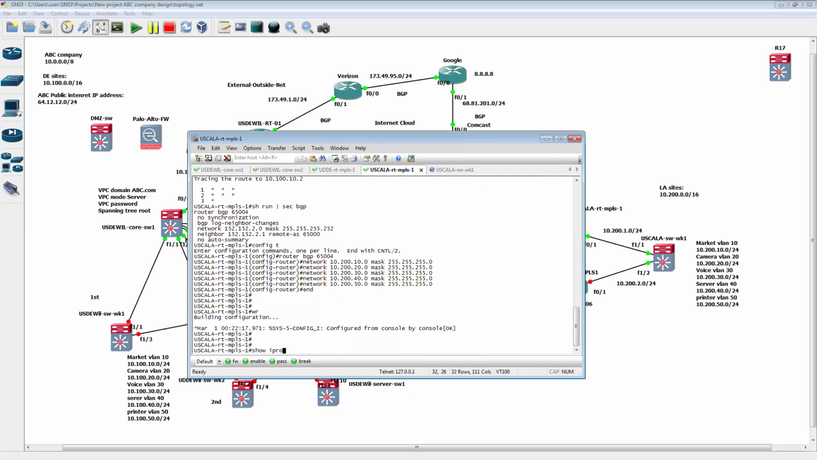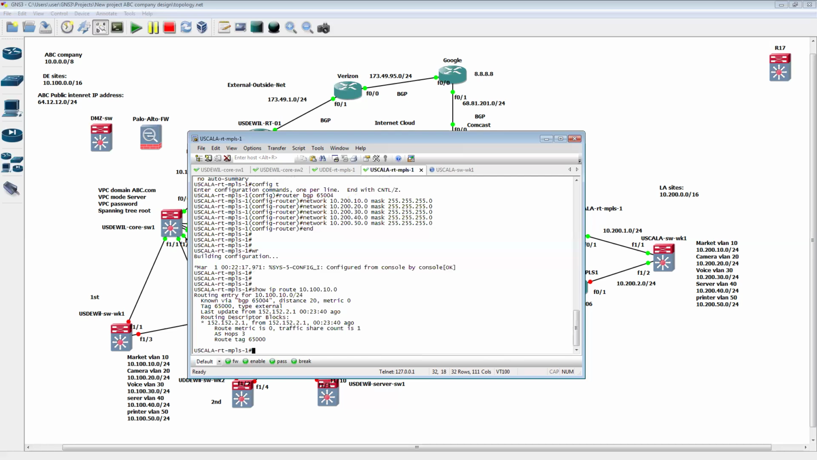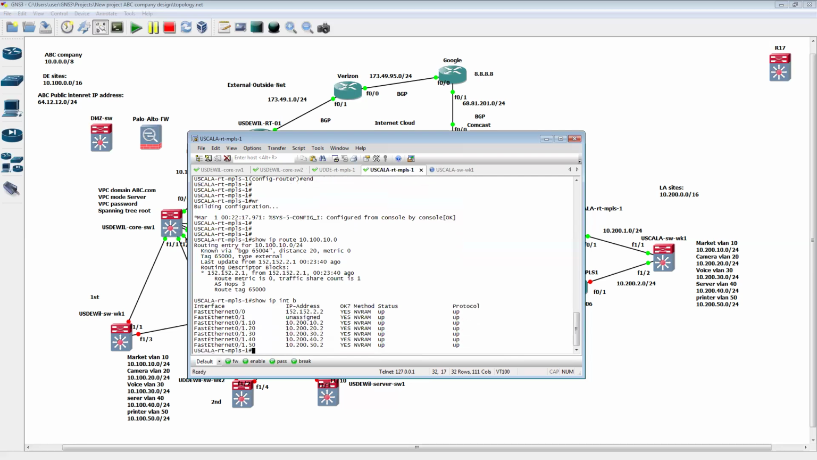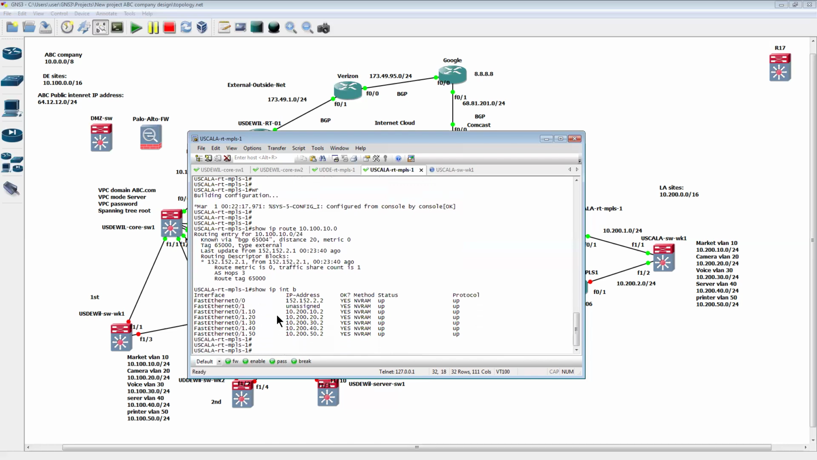Normally, when we show IP route in here, do we learn it? 10.100.10.0. So any network for this network. Yeah, we learn it, you see. We learn this network. It's from the MPLS. And then show IP interface brief in here, right? So IP interface brief in here, all right?